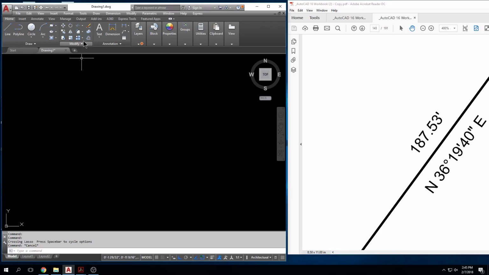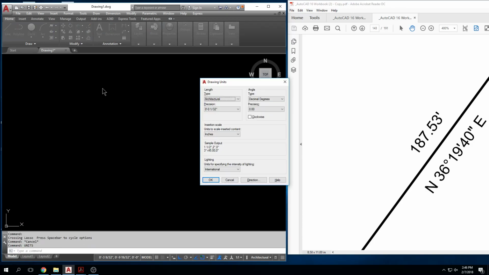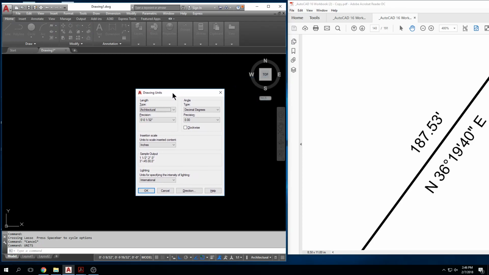So I open up my blank drawing, okay? I know I have to create some layers, but probably more importantly, I need to make sure that I'm in decimal units first. So I'm going to type in units at the command line, enter, and that brings up my units dialog box. Okay. We are going to be drawing in decimal.